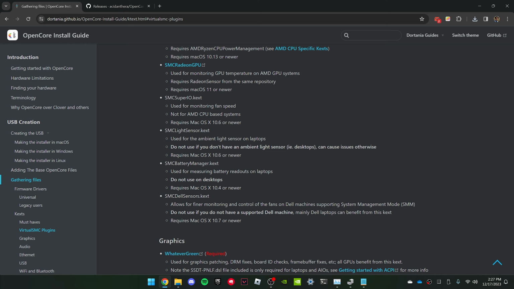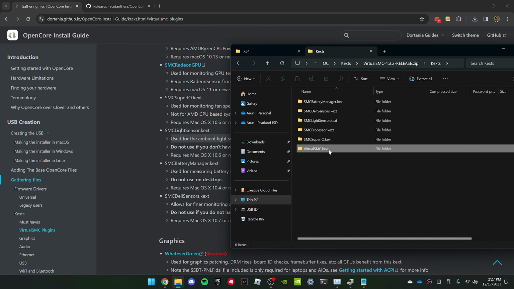For our AMD laptop, all we would need is our SMC battery manager and the Radeon and AMD processor one, and obviously the virtual SMC. So from here, we can copy the ones that we need and delete the rest.